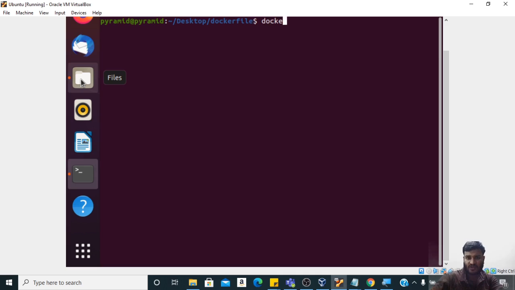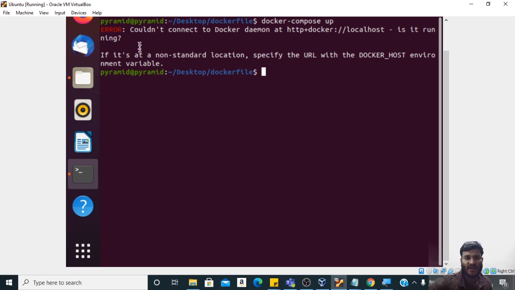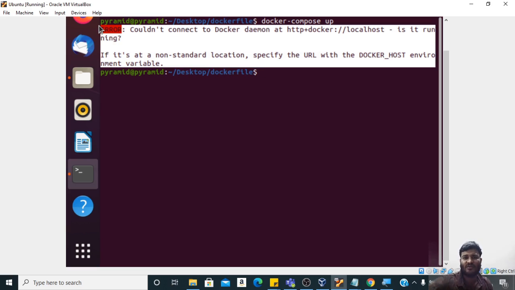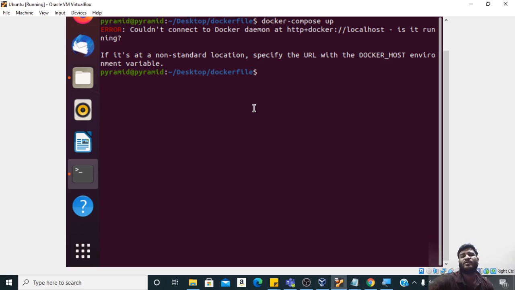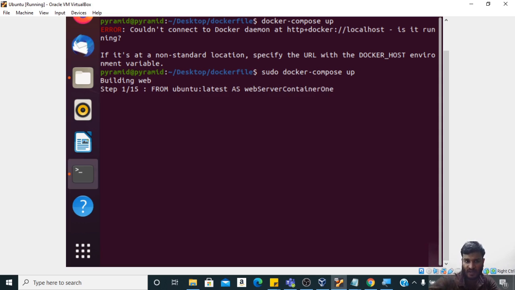So if you do not give the sudo command, this will give you an error, something like this: can't connect to the daemon. So there are two ways of doing this. Either you can use the sudo command, or you can give this particular user the sudo privileges. So I will just say sudo docker compose, or you can even prepare a service for this particular user which is limited to Docker. So that depends on what you are doing. This is the easy way for this tutorial. So I am just saying up.